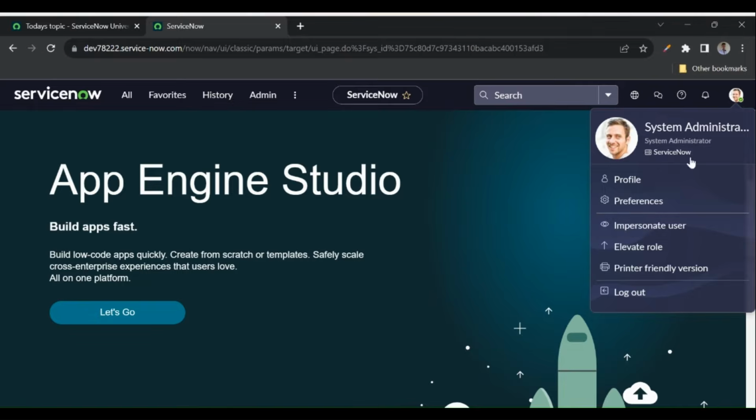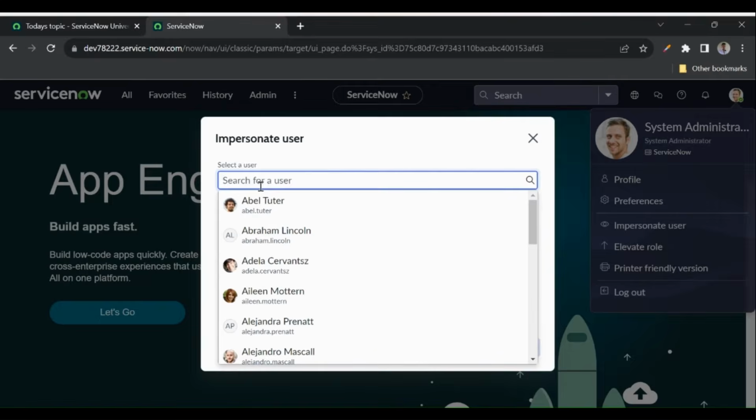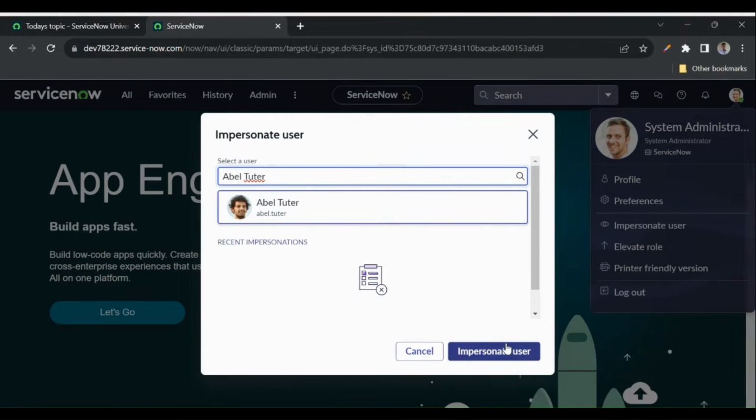Now we'll go to the profile and click on impersonate user. Only users with the admin role or impersonator role can have this access. Once we click on impersonate user, we'll see this, and we need to search for the user here. So currently we'll just click on able tutor and click on impersonate user.